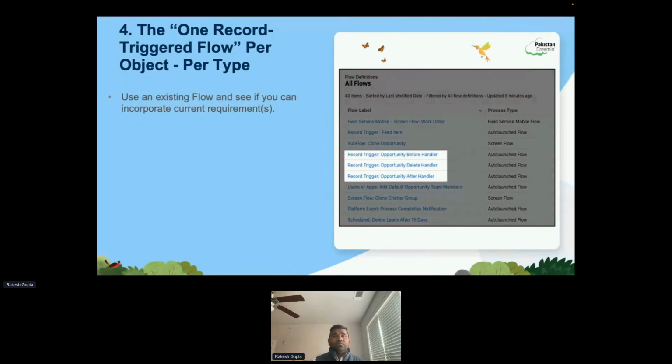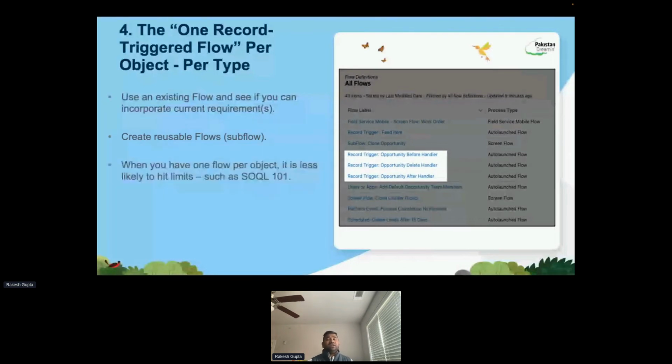When I say one flow per object, it means you have one before-save flow, one after-save flow, and one delete flow, and then have subflows, which are autolaunched flows, and call that autolaunched flow from anywhere you like. This approach will help you maintain a bare minimum of flows, so don't try to create a new flow for each and every requirement.